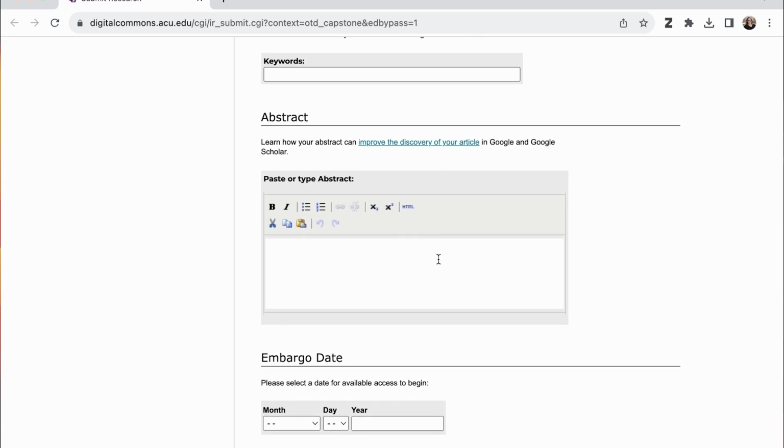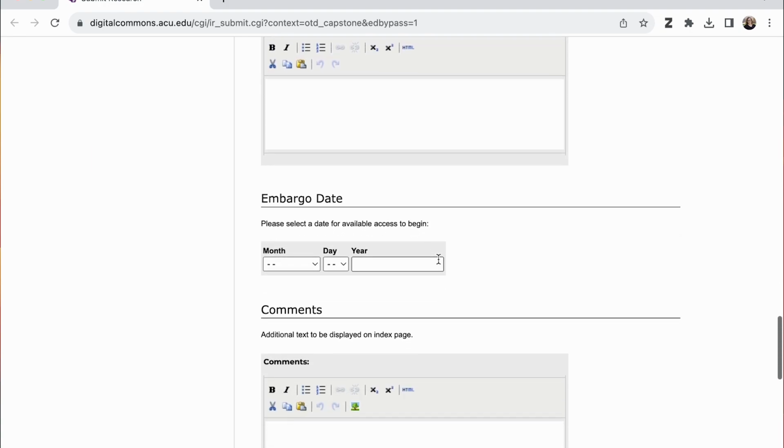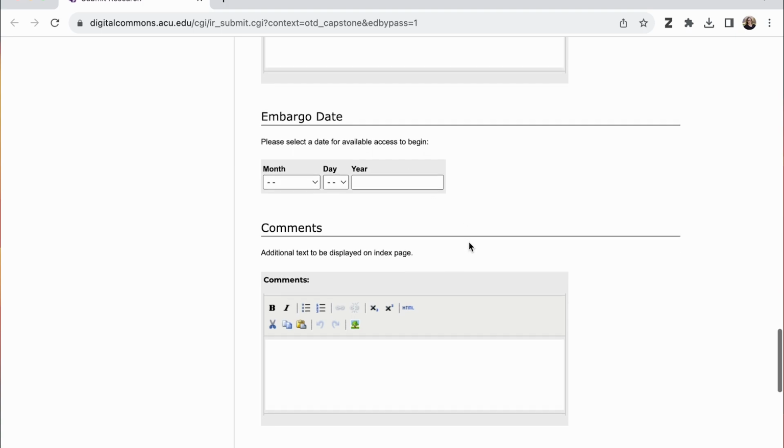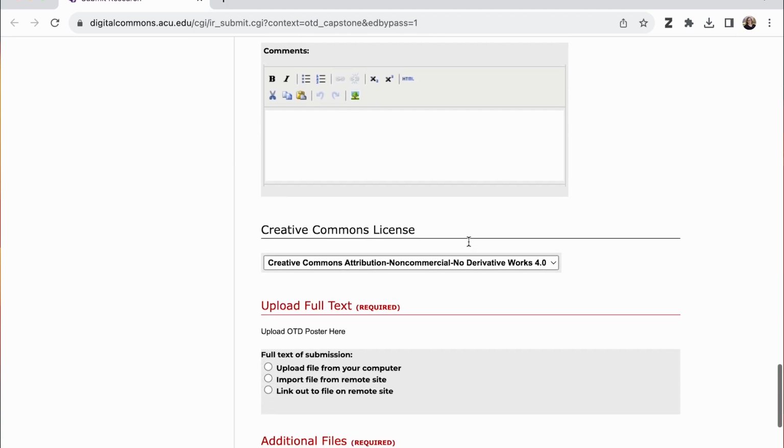Your abstract can come straight from your capstone if you have it in there. If not, we can work together on writing that. Your abstract will provide a very, very high level overview of your project, what you did, and what you found. Most of you will not need an embargo date. It is on here in case that's something that's needed or necessary in case there's any sort of issue with the site at which you worked. But most of you will not need that. You can just scroll right past, and same for the comment section.